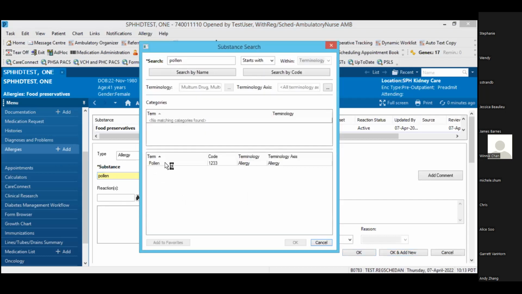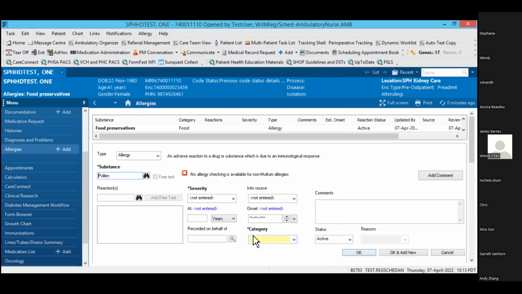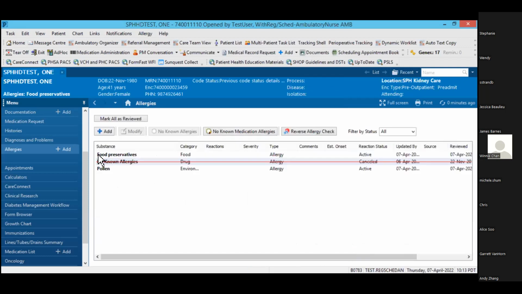Okay, so we want to document pollen allergy and say okay. This category is highlighted in yellow, so that means you do have to document it. Pollen, I would say, is environmental, so you say okay. Then there's food preservatives, there's pollen, so it's going to give you a consolidated view of allergies. Okay.